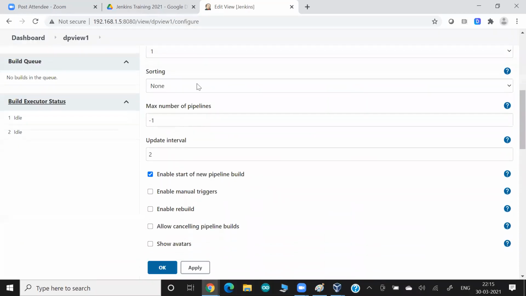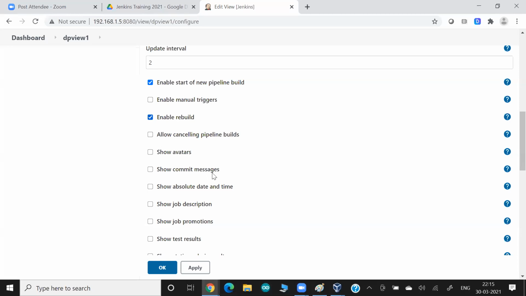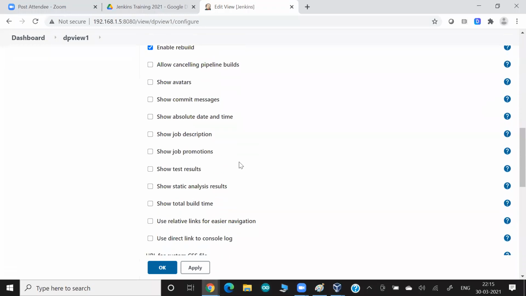Okay, so these are the options, guys. You can enable, disable, and you can go to help and read what each option will do for you. It's pretty straightforward. It will show you the total build time, the test result, the job description if you have one, and the commit message if you have one. So just very simple options.